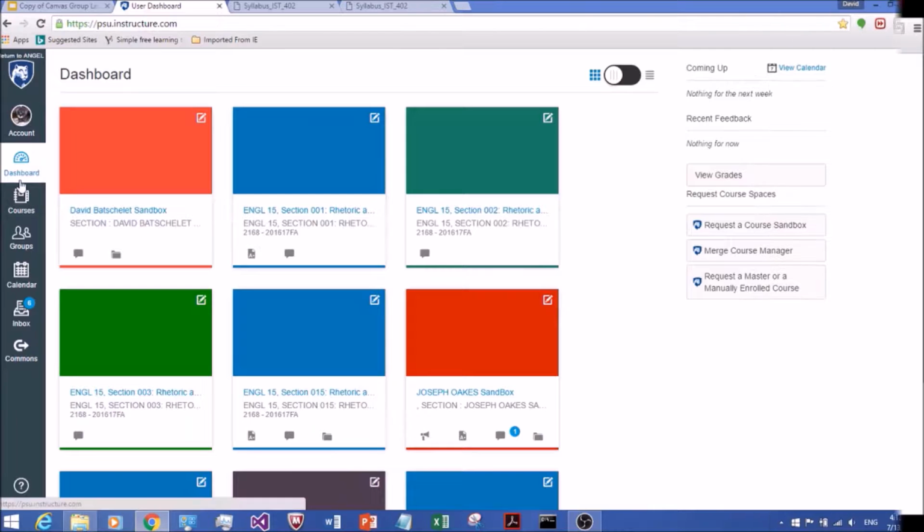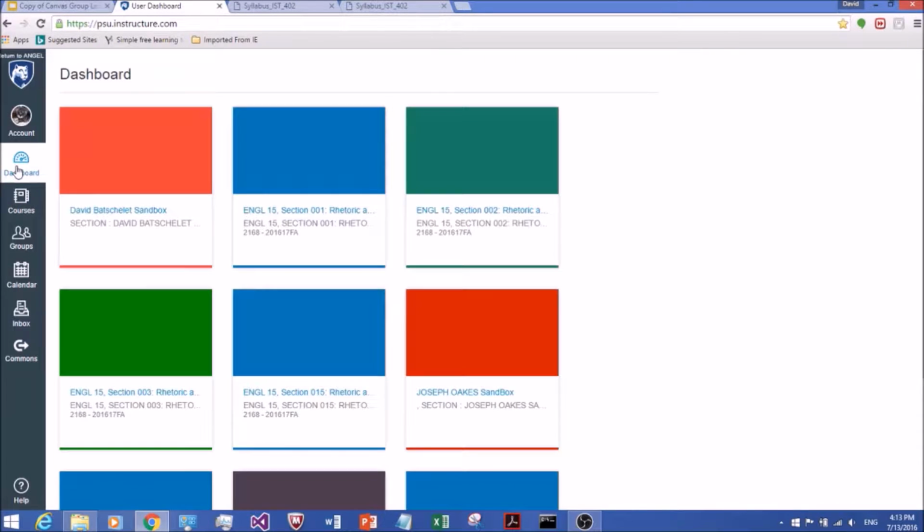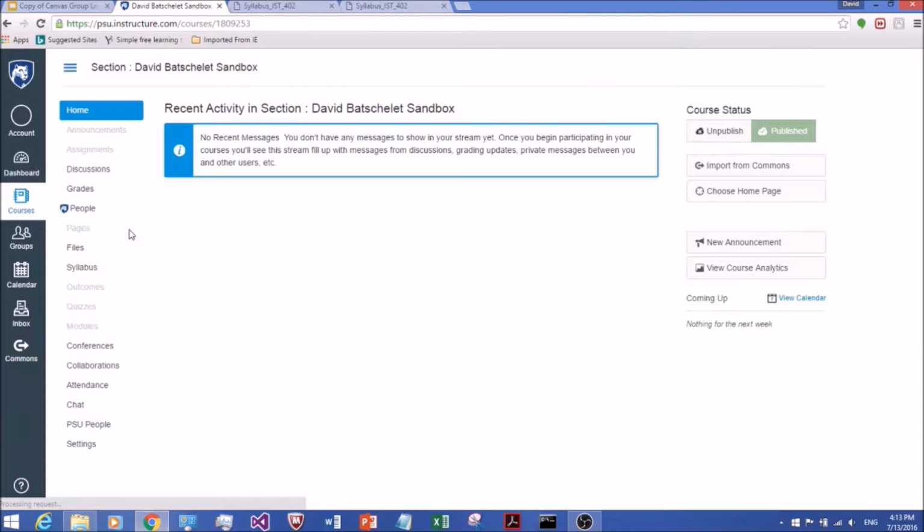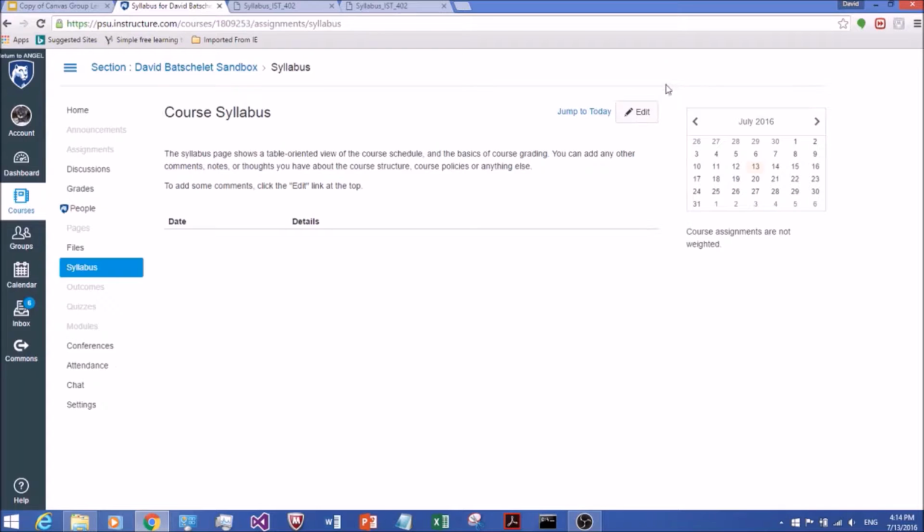When you log into your Canvas account, the first thing you'll see is the dashboard. Then click on the dashboard to see all of your courses. And then to put in the syllabus, you have to pick one of your courses. Then click on the syllabus. Then click on edit.